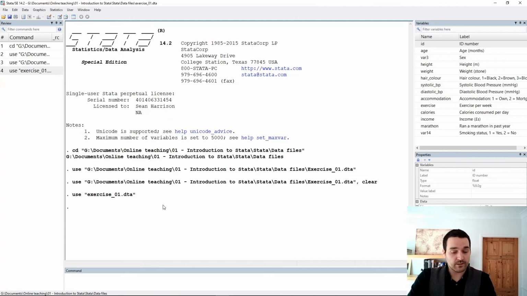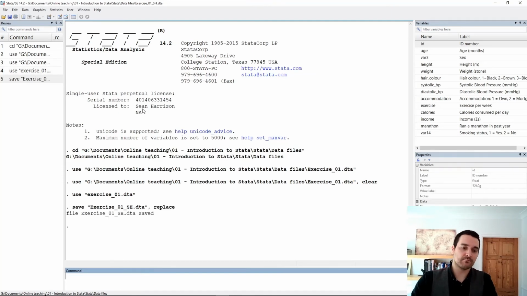Question 4 is save a copy of the dataset with your initials at the end. Let's type that one out rather than using the save button. So save exercise_01_sh.dta. I'm going to add a replace option in because I already created this, but you may not have needed it if you weren't overwriting any data.